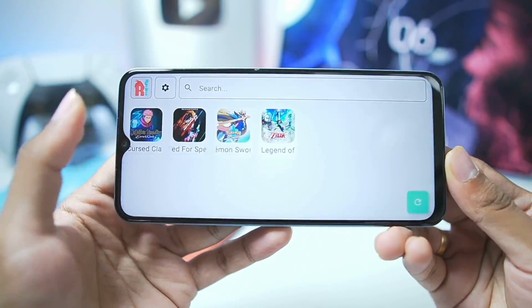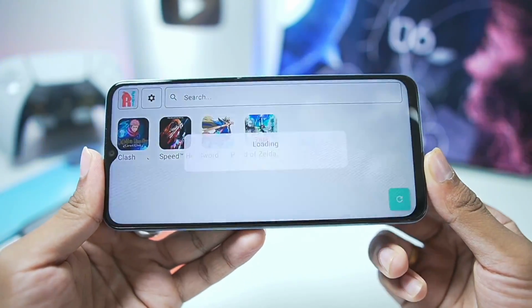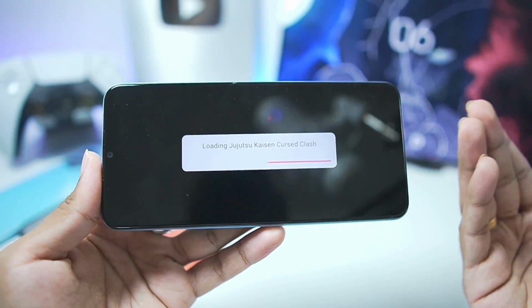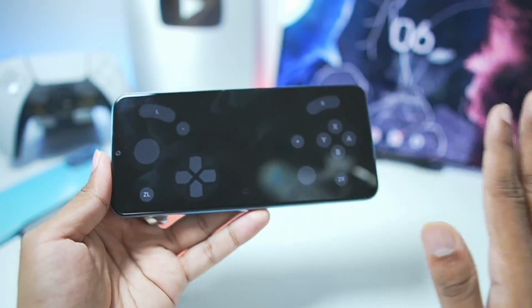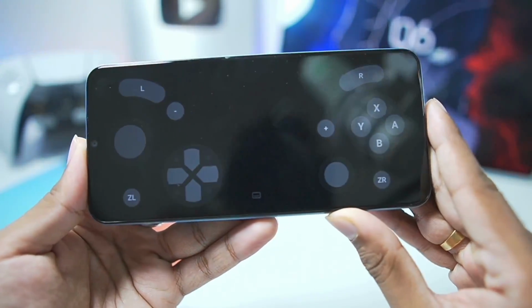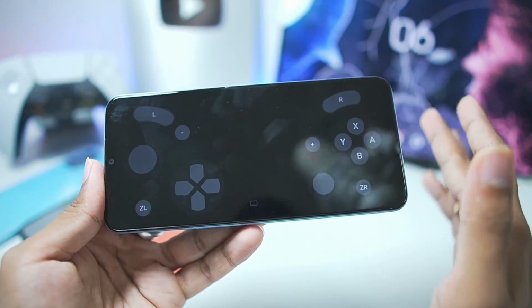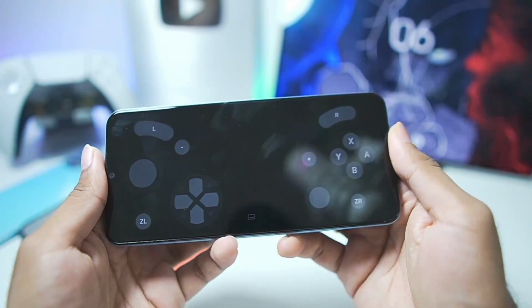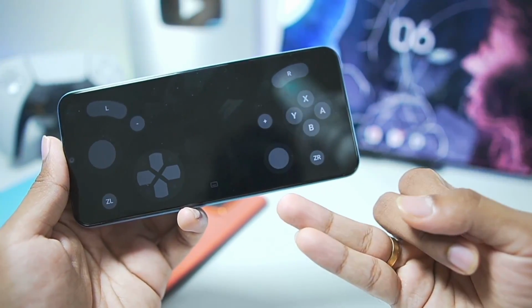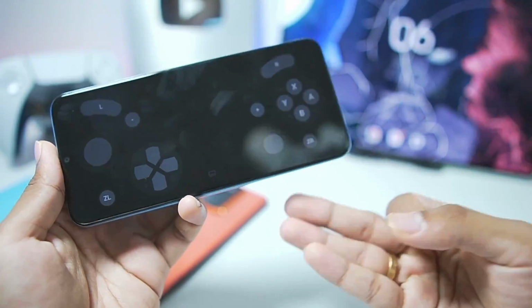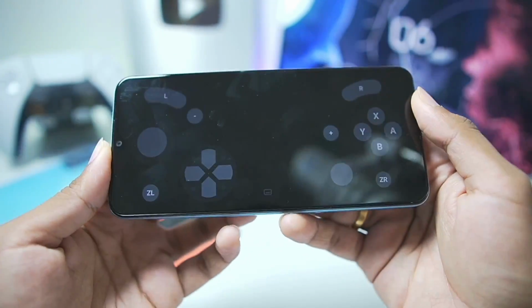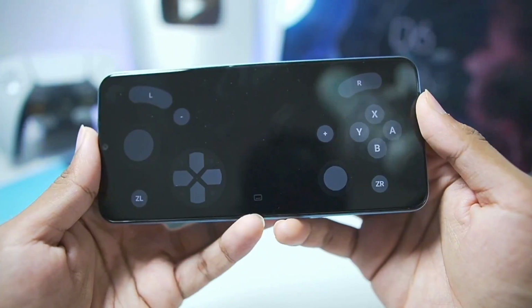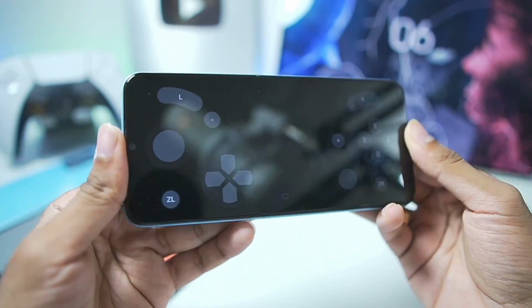Let's start by testing out our first game, which is going to be Jujutsu Kaisen Curse Clash. We tried this out previously inside the Eden emulator, but unfortunately it just crashed. I want to see if Kenji-Nx is compatible with low-end Android devices or not. So we'll be testing out Jujutsu Kaisen Curse Clash, Pokemon Sword, as well as Legend of Zelda Skyward Sword. Now unfortunately guys, even after waiting for a long time, you will be able to see that I am getting a black screen. It's not working.